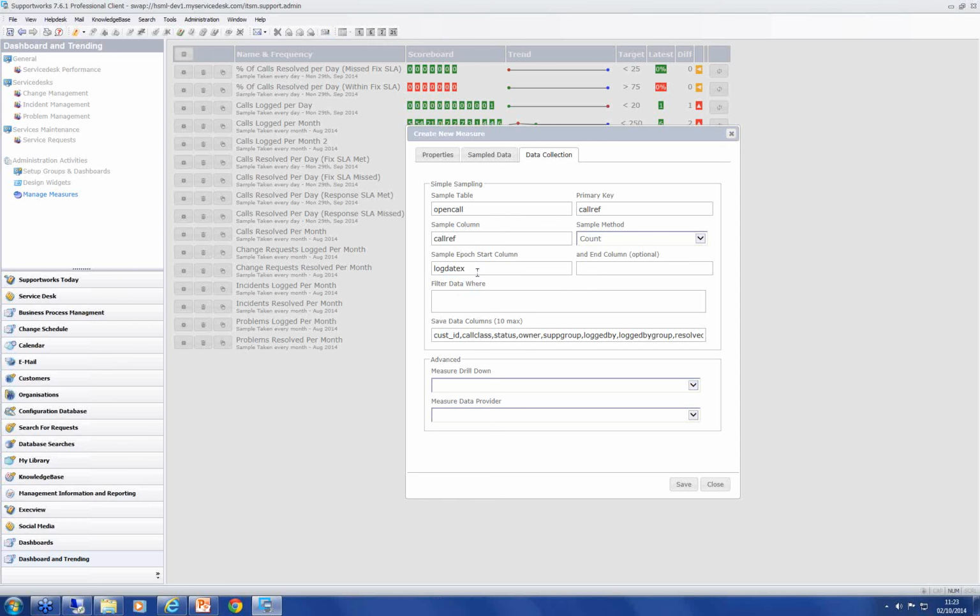So again, for my example, I'll leave it the way it is. I want it to be dynamic. I want it to get the last 12 months. So if I run this report in 3 months' time, I do want it to get the last 12 months rather than 12 months from when I created my measure.